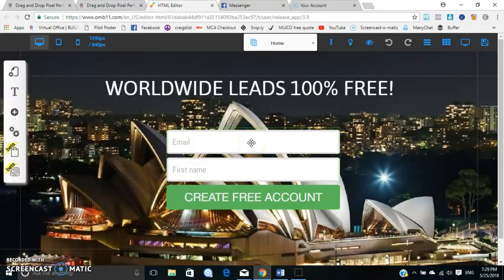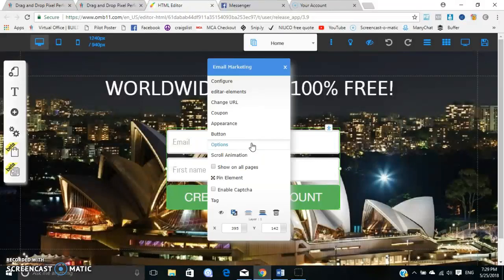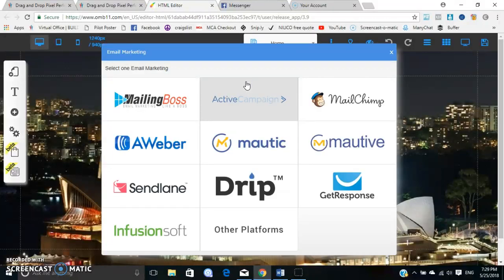So I'm going to right-click on the email form box, okay? And then I'm going to go to configure, which is the first option. And it's going to ask me to connect to whatever autoresponder I have, which if you are keeping it within the Builder All system, it's always going to be Mailing Boss.